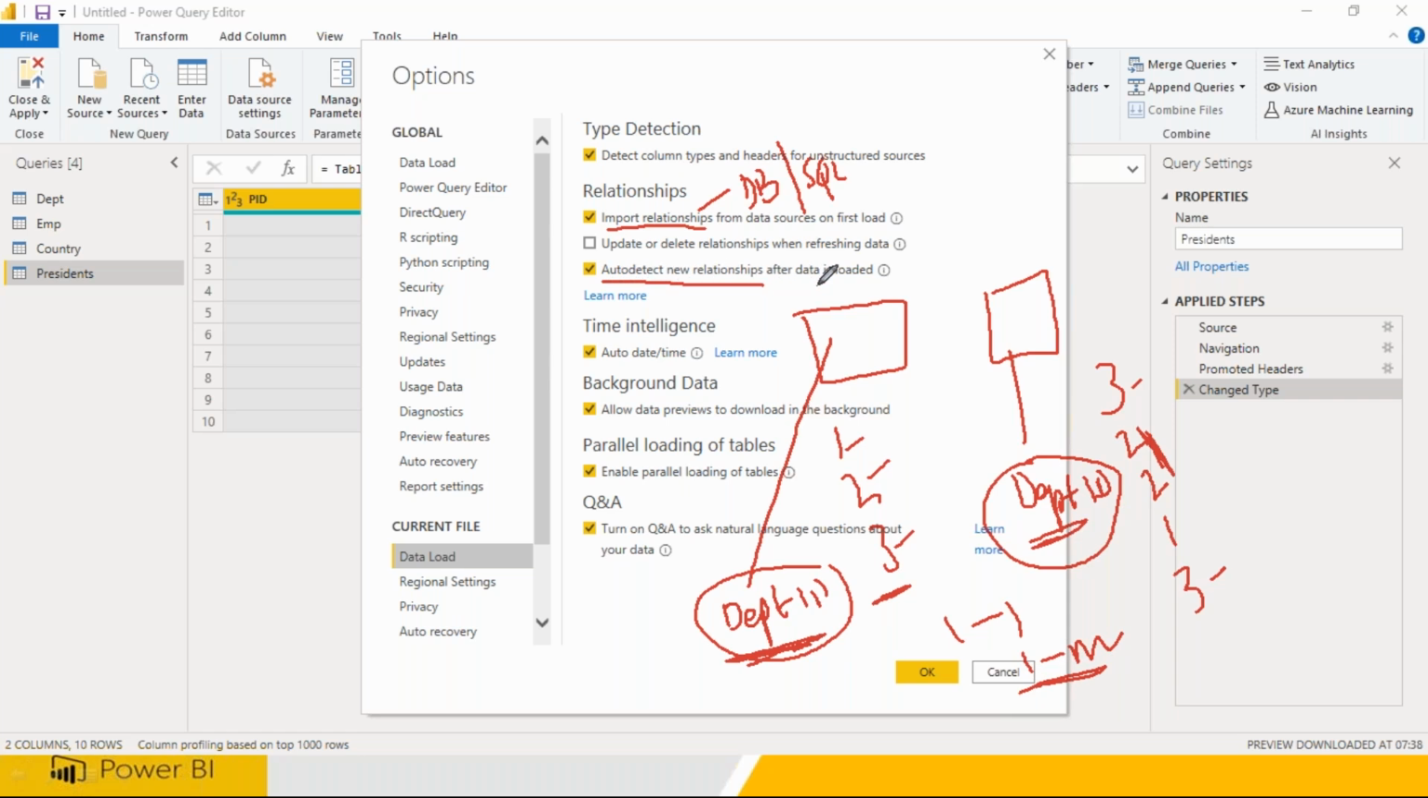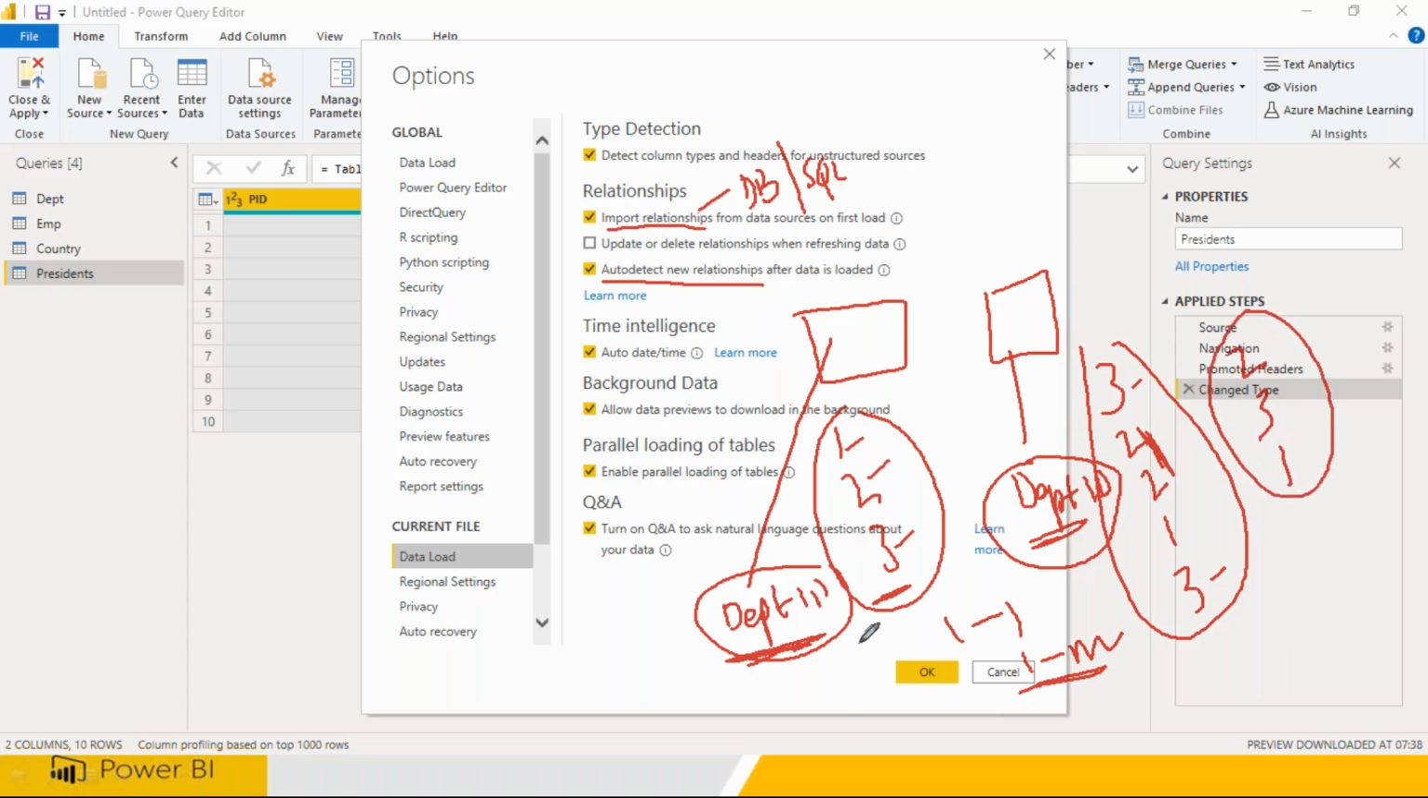I did not specify whether it is one to one or one to many. By seeing this data, it is only unique data. I have duplicate data here. So what is the meaning? It is one to many. On the other side, I have 1, 2, 3, and 2, 3 and 1. What is the meaning? I don't have duplicate data. 1 is only one time, 2 is also one time, 3 is also one time. So it is one to one.